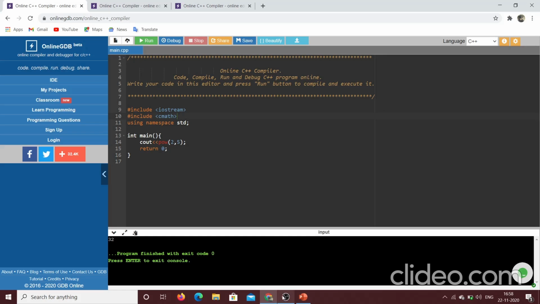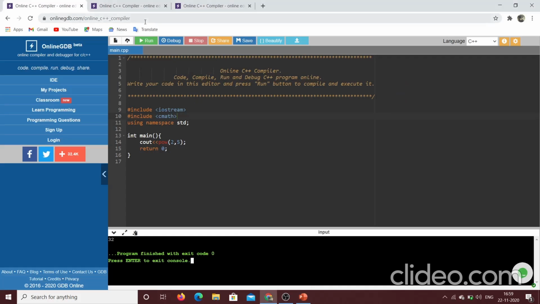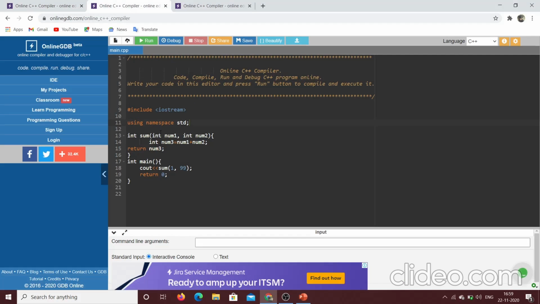And now user-defined function. A user-defined function is the one that is created by users. Let us see another example of user-defined function. See, here we create this function sum, so it is a user-defined function. Now you will understand about these and calling a function further in this video.